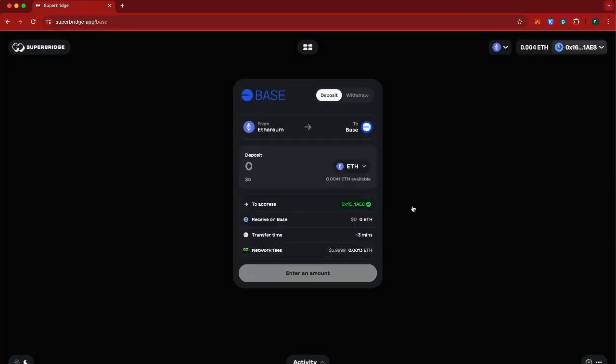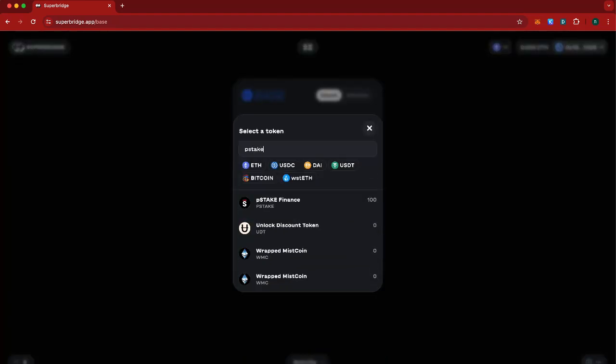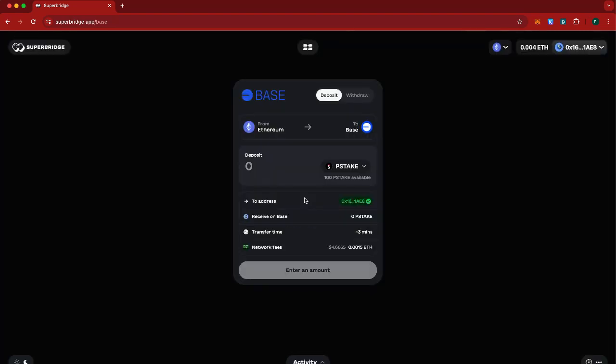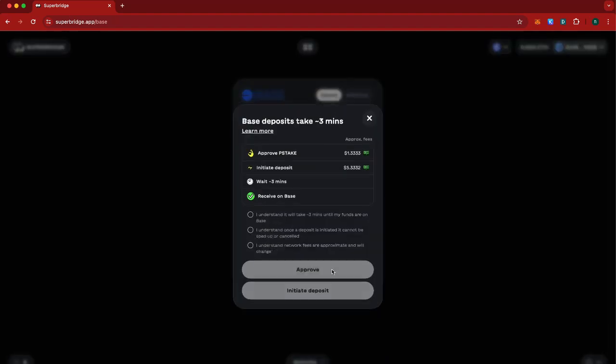Once connected, make sure you are indeed sending from the Ethereum chain to base before selecting your asset. Click on the drop-down menu next to ETH and search for pSTAKE. Now that you have selected pSTAKE as the asset to bridge, enter the amount you wish to bridge from Ethereum to base chain and hit the deposit button.